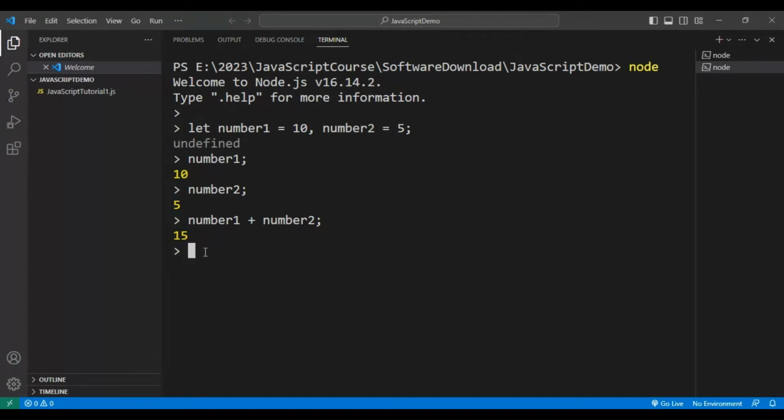So let us subtract two numbers. Simply you can use number1, minus operator, and number2. And if you see the output over here, 10 minus 5, the output is 5. So that's the expected output.